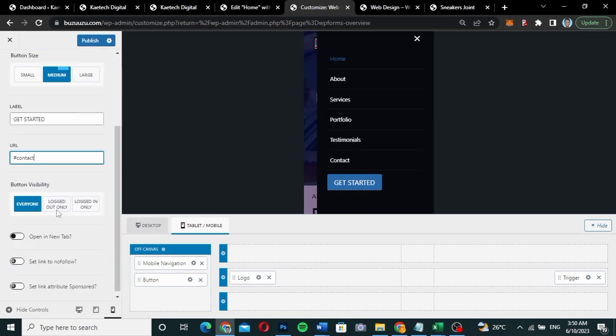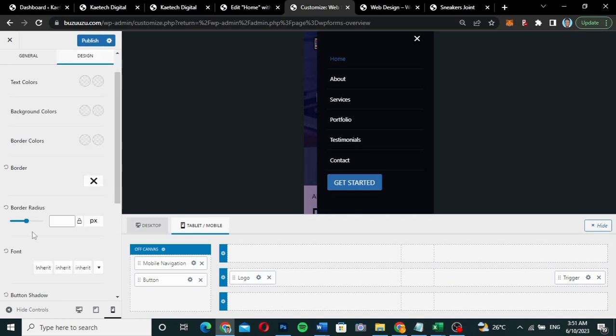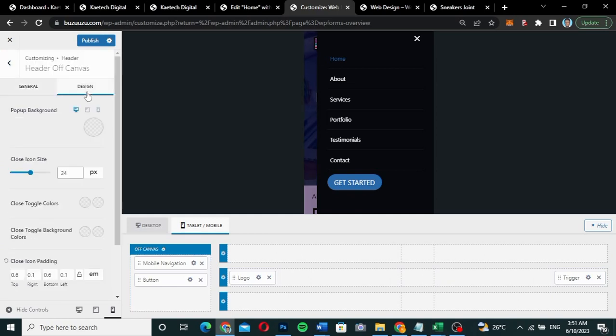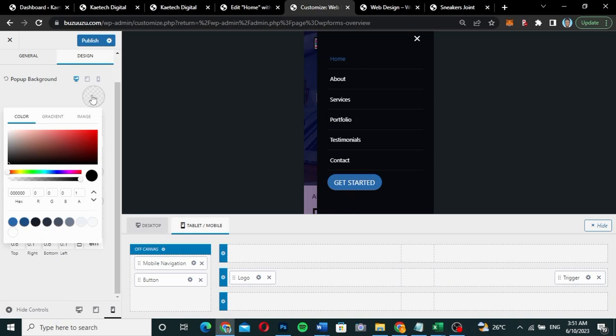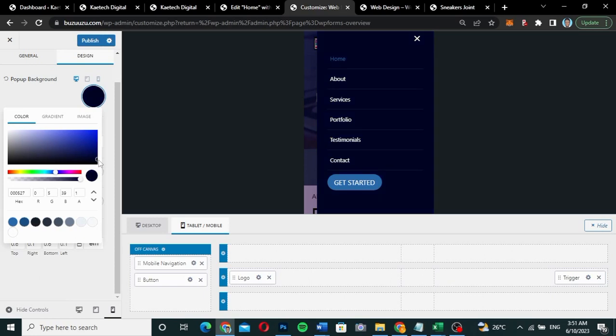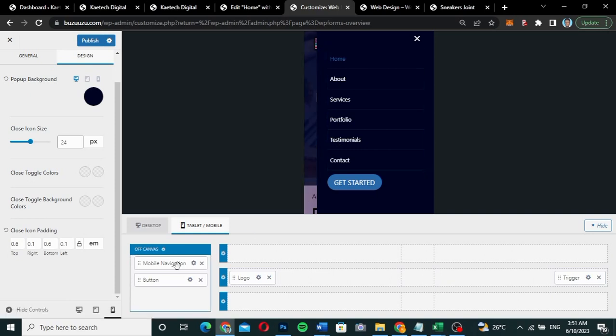Okay, so we go to design over here, then make it all around, and then you can set your colors and everything, but I'm not going to do it. What I'm going to do is go to off canvas over here, and then I want to change the background of the pop-up. Okay, so over here I want to choose a darker color. I think this one is quite okay for me. So you can go ahead and play around with all the settings over here, but I'm not going to waste time. I just want to show you how you can customize it and make it your own.